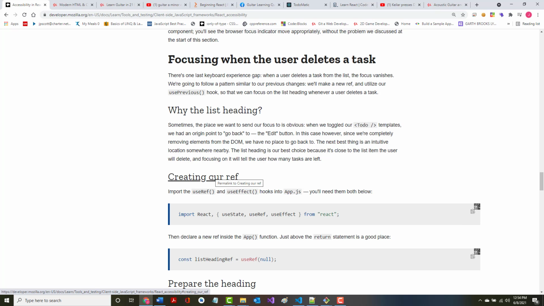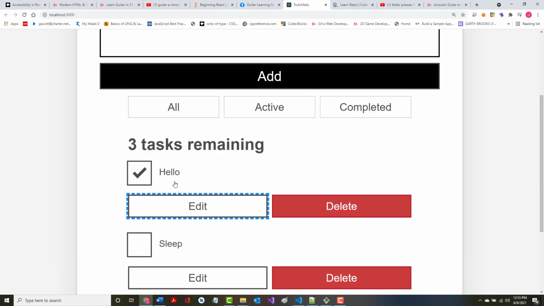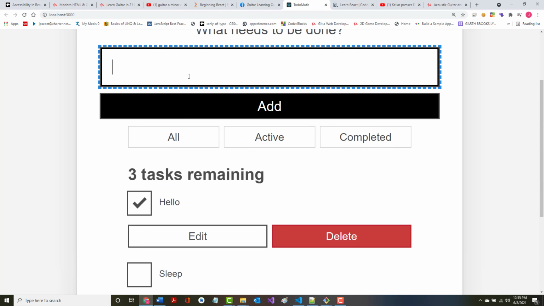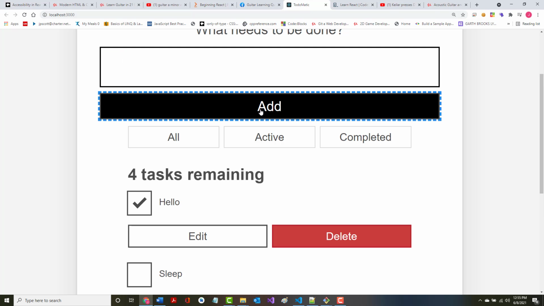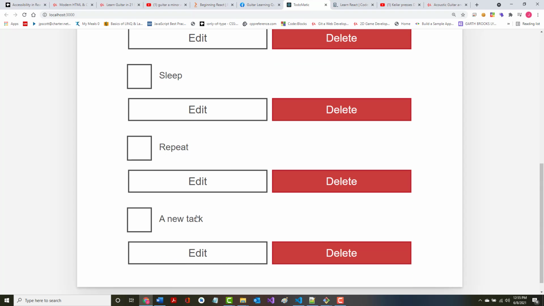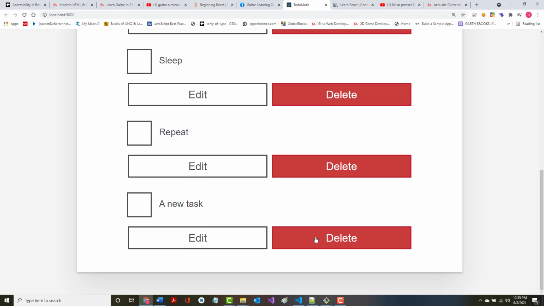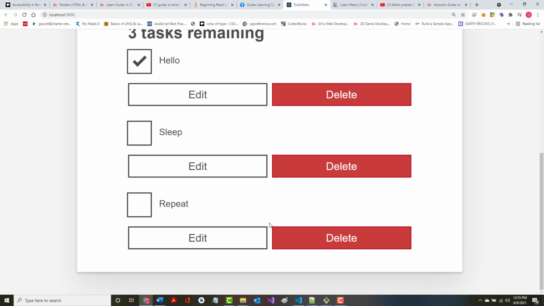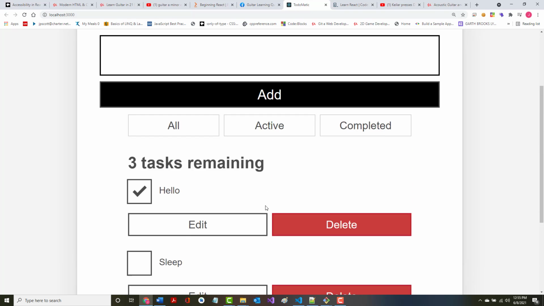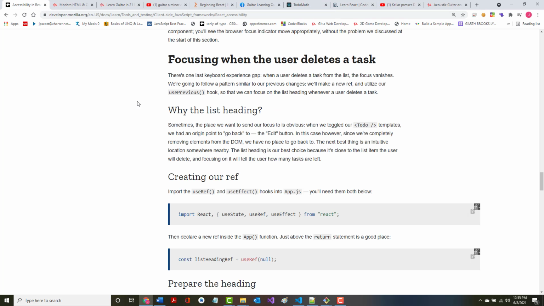Focusing on when the user deletes a task. There's one last keyboard experience gap. When the user deletes a task, the focus vanishes. So let's see if that's true. Okay, we've got these three. Let's add something. A new task. Add, boom. Now we're here. And when we click delete, it's down to 3, and they're right. There is no focus.